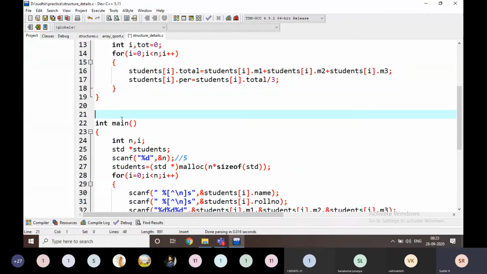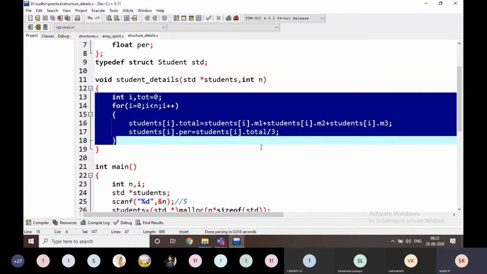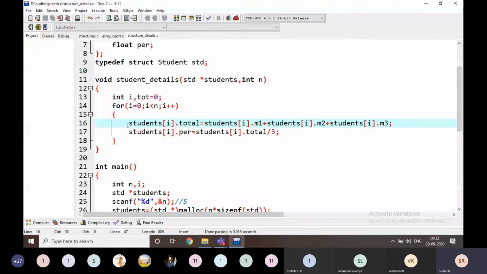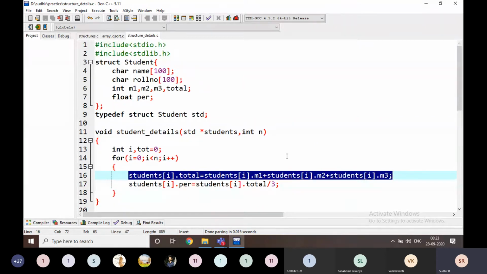Is it clear to everyone what I am doing here? Very simply I am going to calculate each of the students' data. I am manipulating the data using these statements. I am going to calculate the data. Yes, just note it down everyone. Just note it down.